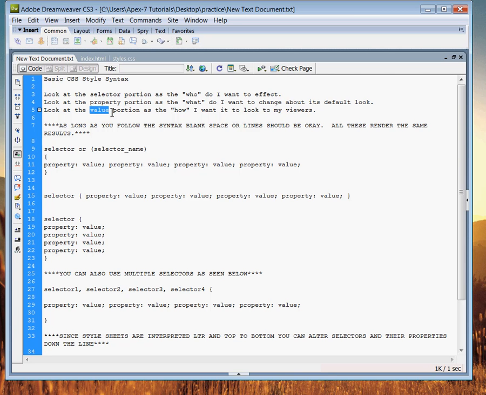Now, basically the selector portion would be the who do you want to affect on the site. Just keep that in mind. While the property is the what do I want to change about its default look. The third is the value, and that is the how do I want it to look. So that's where you're getting specific.